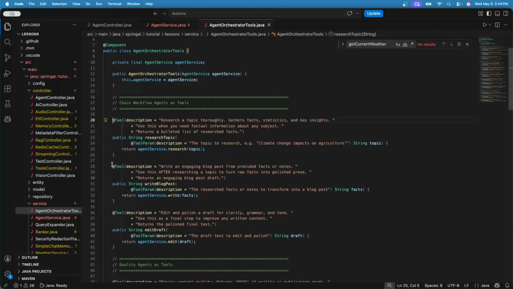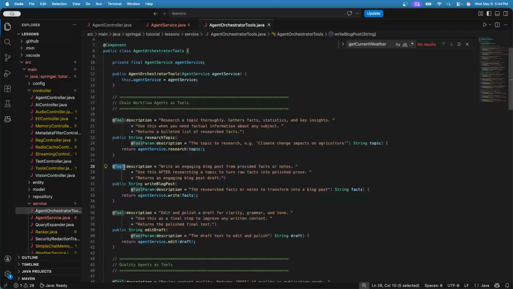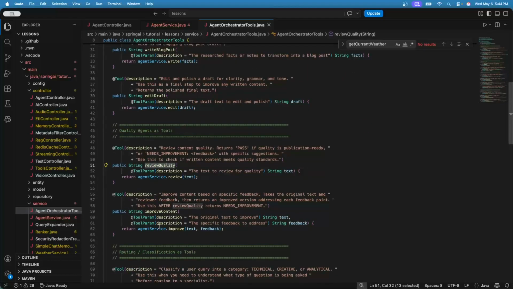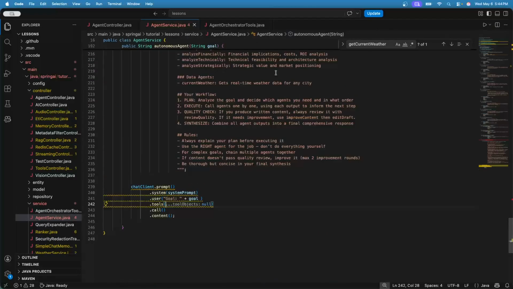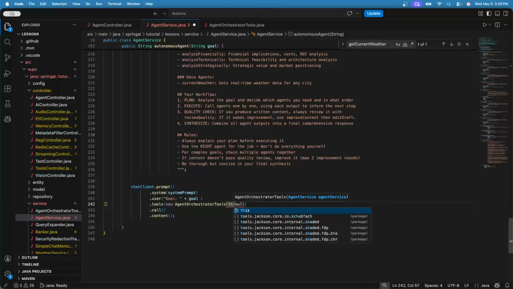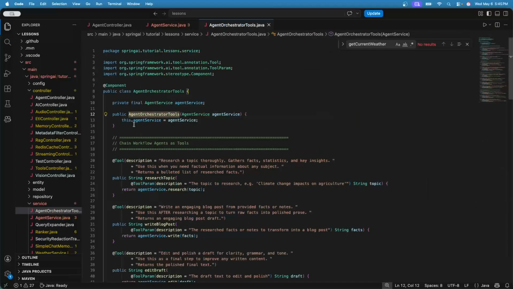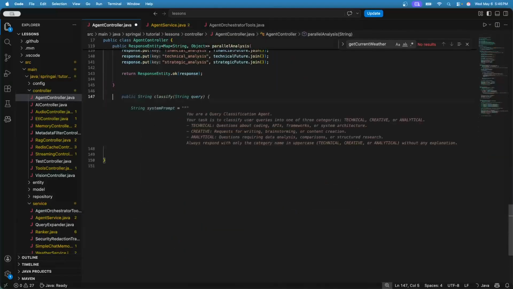Similarly, I have done this for all the agents. I have created a wrapper method, then annotated it with the tool annotation. Here it is write blog post. Here it is edit draft, review quality, improve content, classify query, and so on. Now I'll create an instance of that agent orchestrator tool, and I'll pass a reference of this class, because AgentOrchestratorTools has a constructor which accepts agent service. Then return. Now in agent controller, I will create an API.